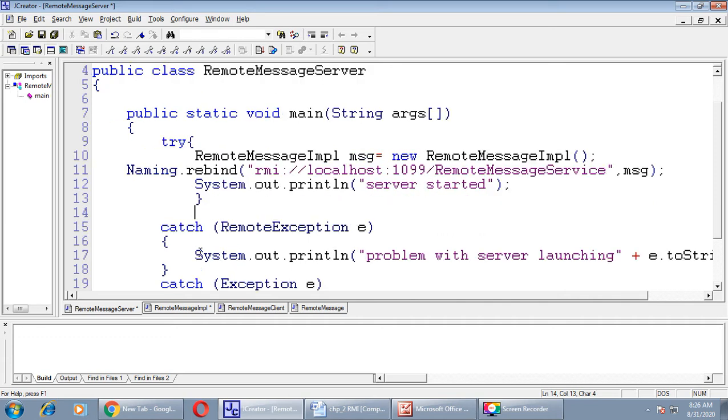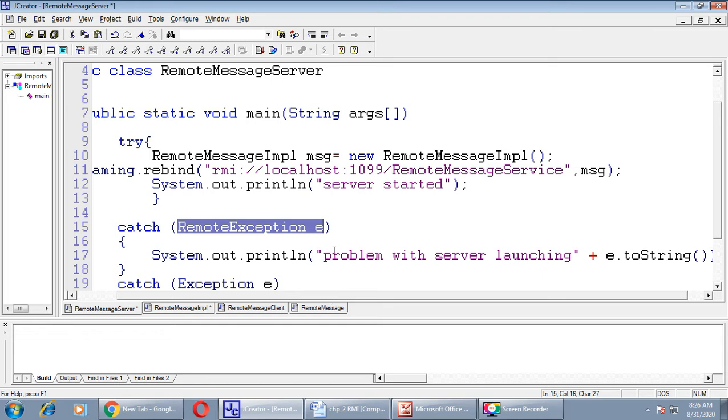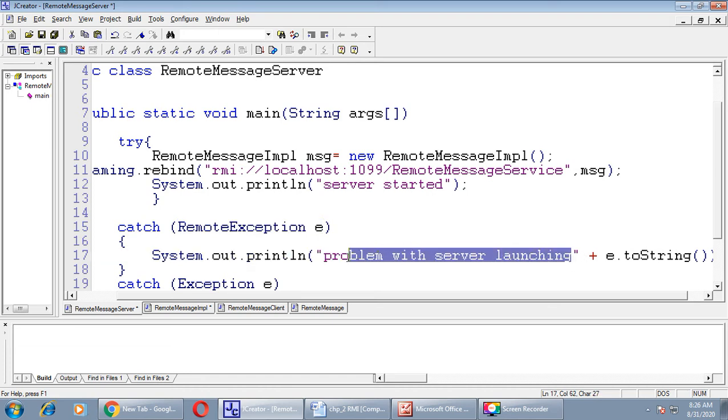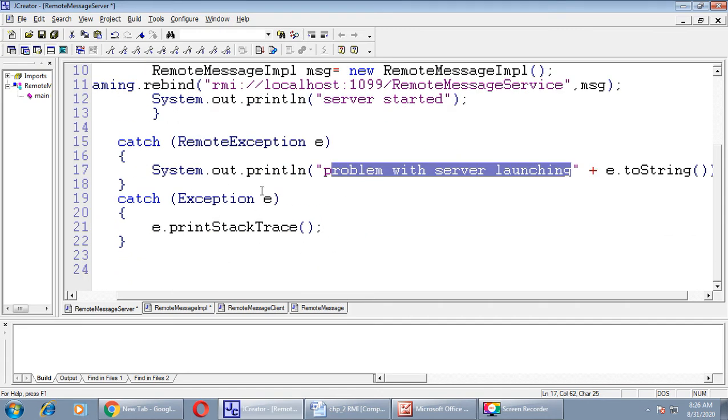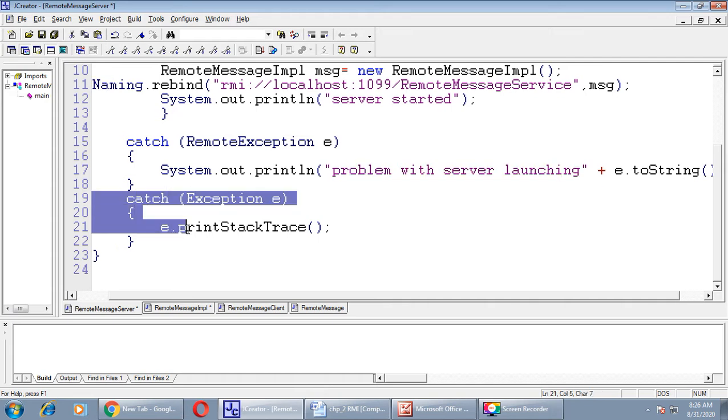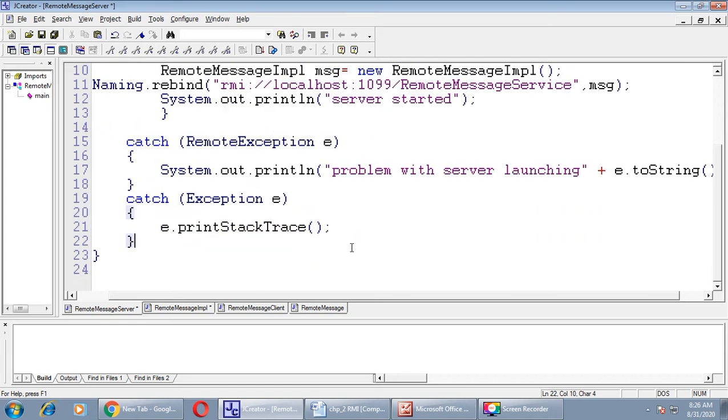That's it. In the catch block, for remote exception, you can define an object of the remote exception class and print an appropriate message. Our message is problem with server launching, if any. In case of error, this will print the message problem with server launching, right? And for the Exception class, for the default message, you can create this catch block also, e.printStackTrace. This will print an inbuilt message.